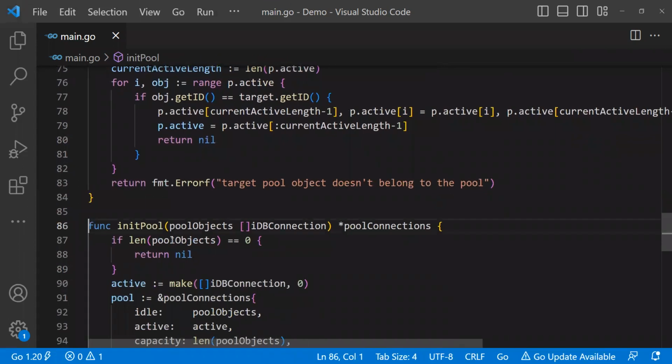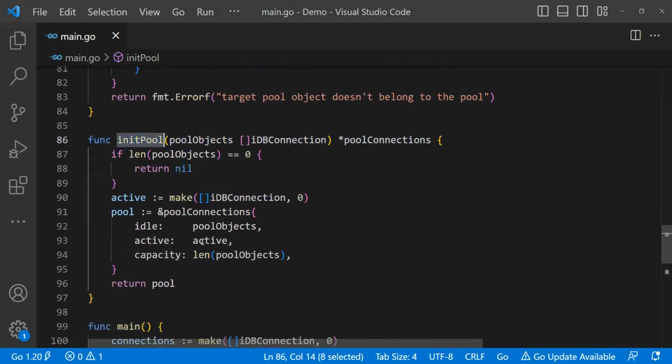Now there's a function called init pool. Just for the sake of telling you guys, I have written an init pool method. This method is adding 3 connections at the same time to my thread pool, just for the sake of mimicking this object pool model for you. It has created one slice of IDB connection of length 0 and set it as active, and it says okay, pool is this, and then idle pool objects, whatever pool of objects, will be passed here.